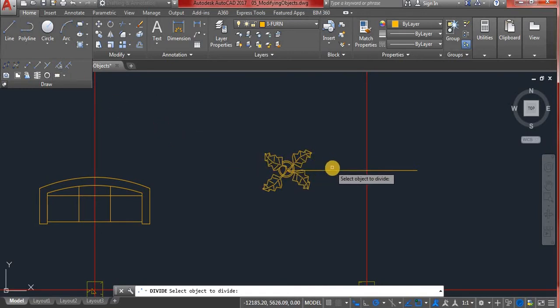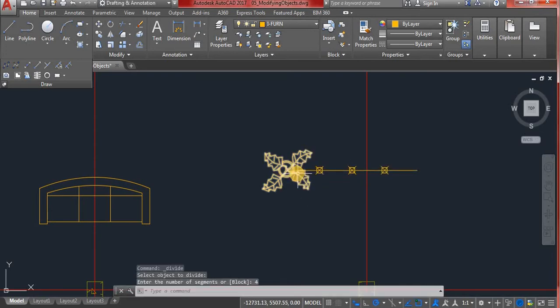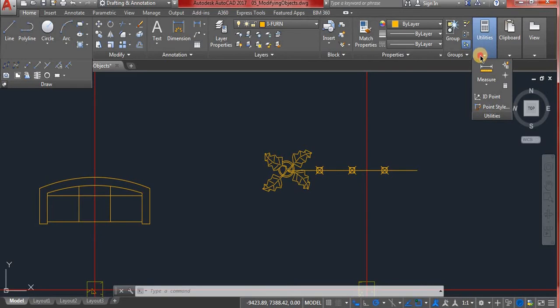Okay, now it's asked me to select the object that I want to divide. So as we said, I want to put these plants on equal segments along this line. Okay, let's just assume that this line is my reference line. So I'm gonna go and select it, and it wants number of segments. Let's go ahead and pick 4. So this 1, 2, 3, and 4. So 4 segments, and these are the points that I picked from the utilities from point style. Okay, so I'll hit escape a couple of times.